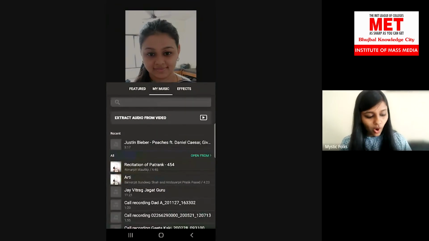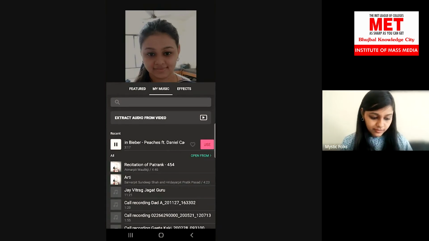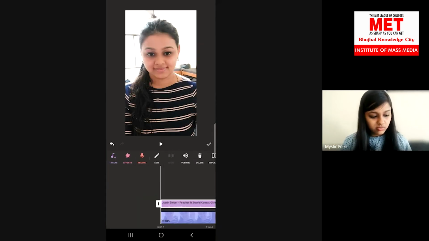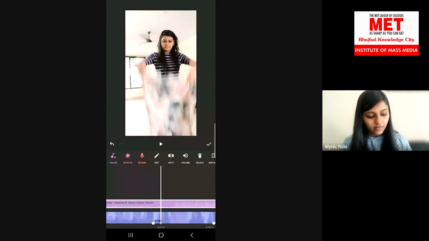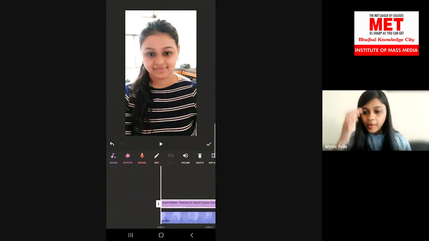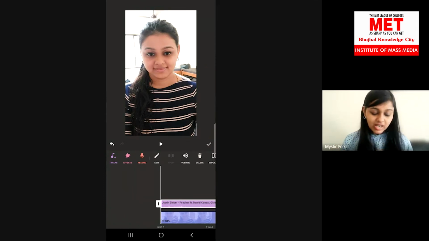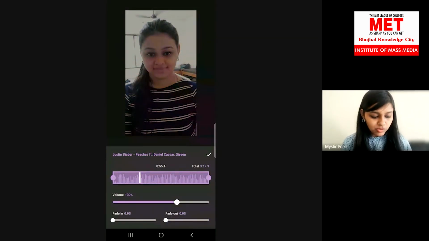So currently if I want, I can probably take any music from here. Let's say this one, and I'm just going to say use. Now when I say use, can you see it's got added here? The purple patch that you see is the music. So I can decide how much part of the music also I want. How do I do that? Click on edit, and I can trim my music. I want only this much, I want only this much. I can also adjust my volume from here.